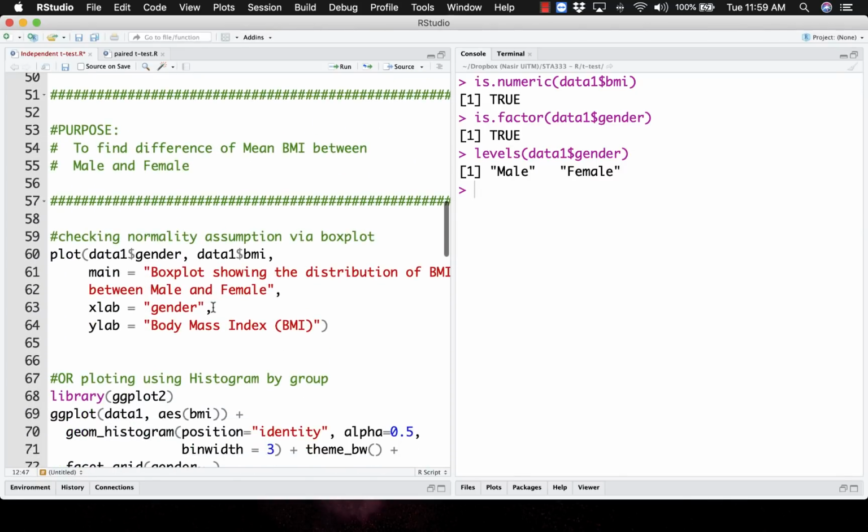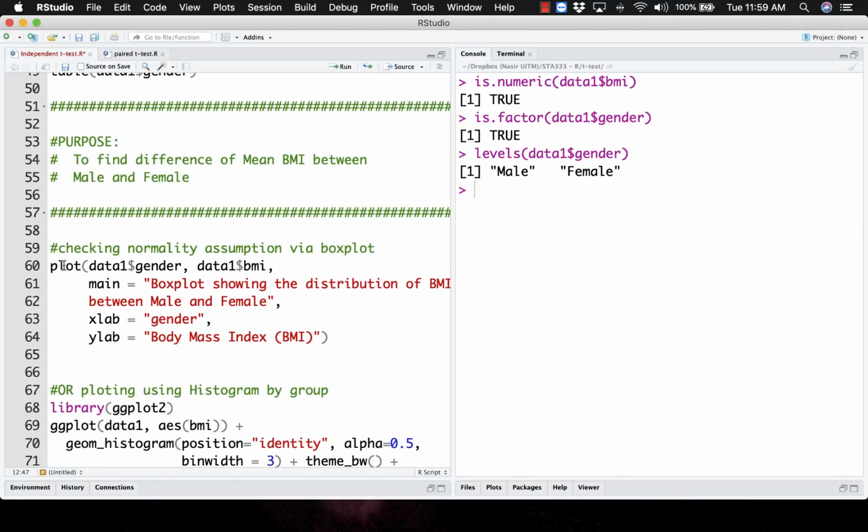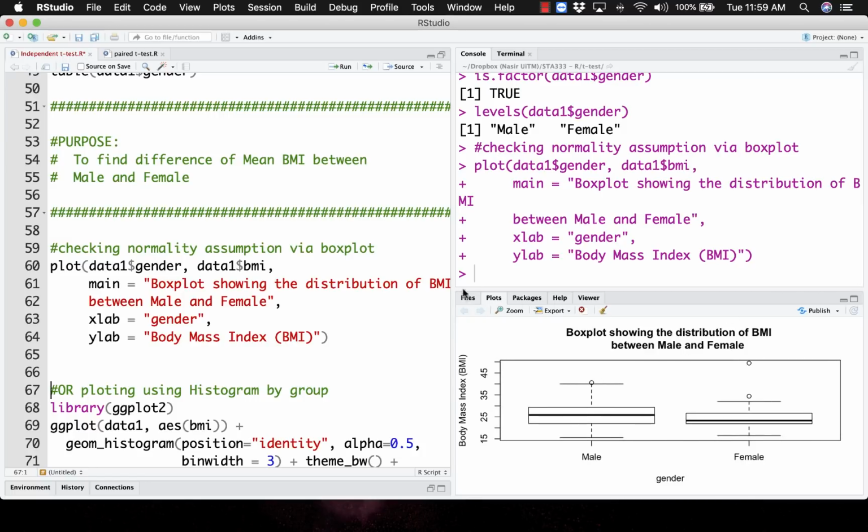So now I'm going to check the normality assumption using a box plot. I'm using plot. This is the x variable, this is the y variable, right? In a box plot, the x variable should be categorical and the y variable should be numerical, and this is the title of the box plot, the x axis label and the y axis label. So if you hit enter on this one, right?